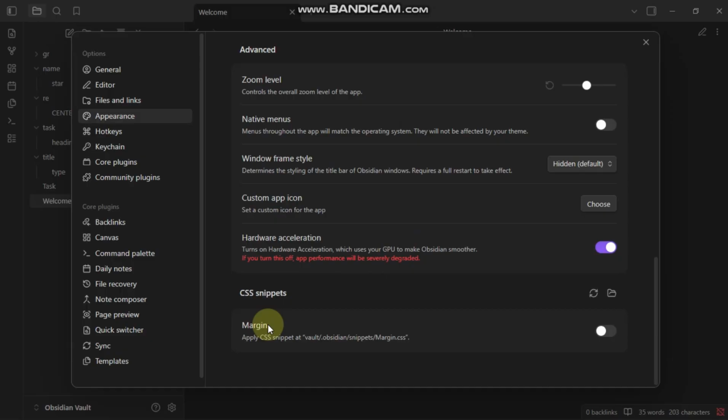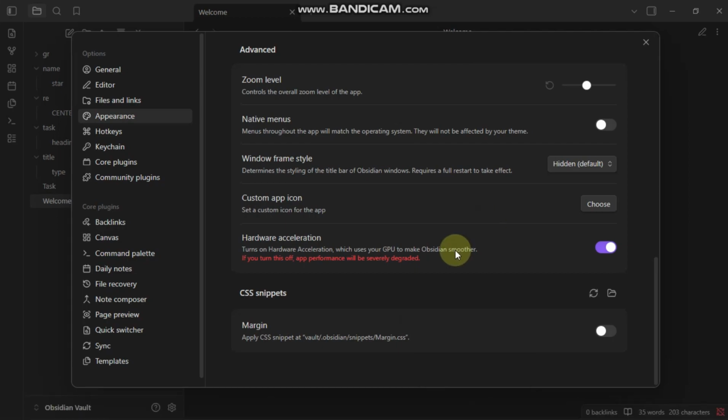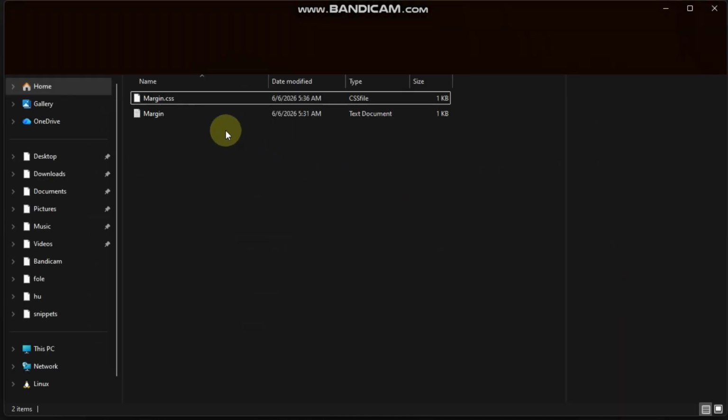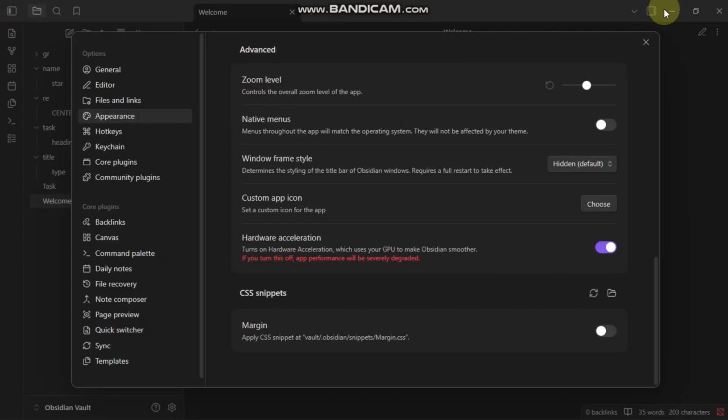If you don't notice any changes, double-check that the file extension is .css, verify that the snippet is enabled, and confirm that your CSS selectors match the elements you're trying to modify. You can also temporarily disable your snippet to compare the original appearance with the customized version.